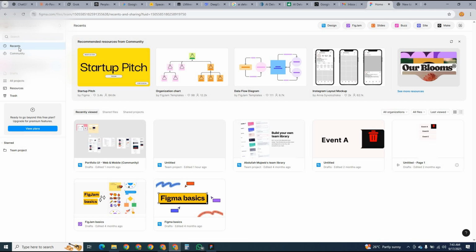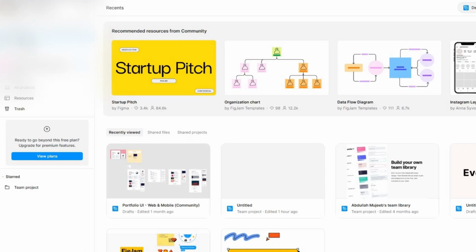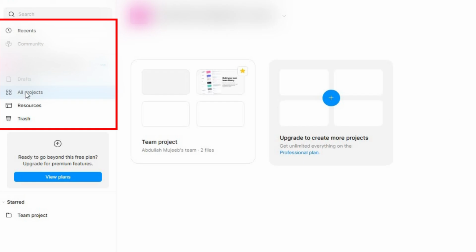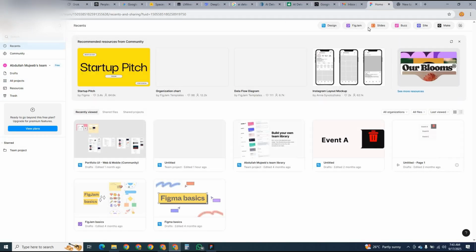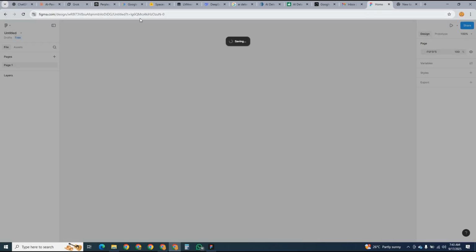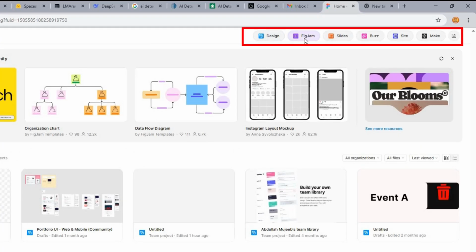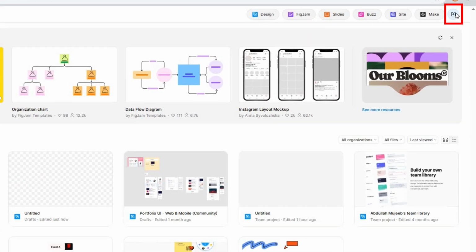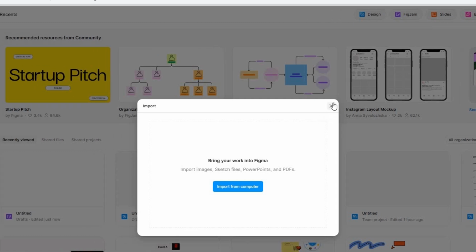When you first sign in, you land on the file browser or dashboard. On the left, you'll see recent files, drafts, trash, and projects. And on the upper right, there are buttons to create a new design file, a Figma board, a slide deck, or to import files. This import button is not to import images and media files, but to import Figma files.